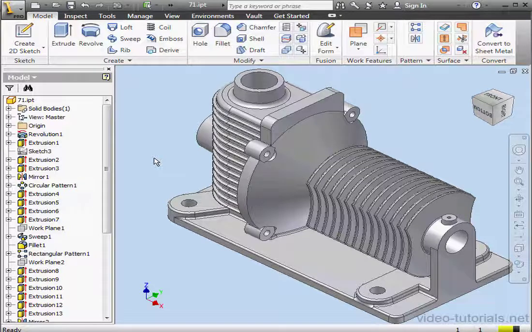Welcome back. This is the first of several lessons in which we'll be creating a gear housing.